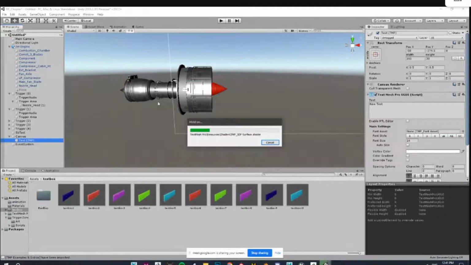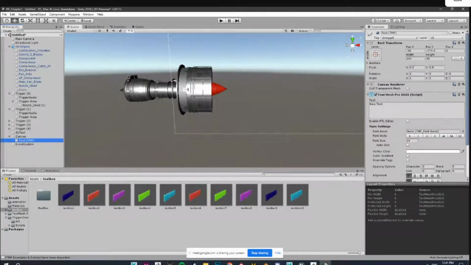I'll show this once again. Windows, TextMesh Pro, and import TMP essential resources. See, you get a text box, this box written over here. So this can be dragged and marked as trigger.